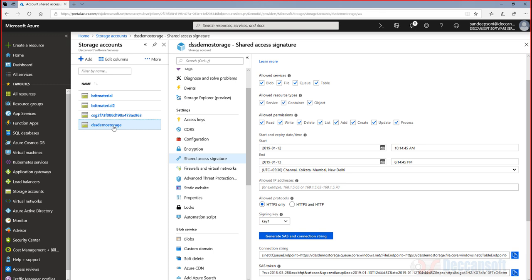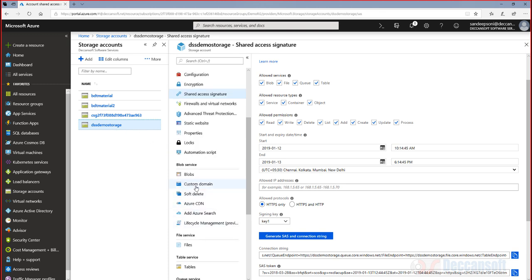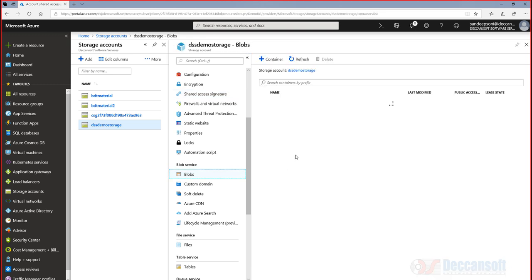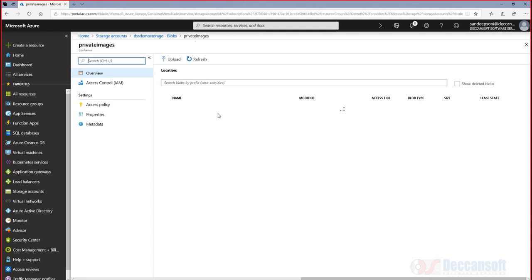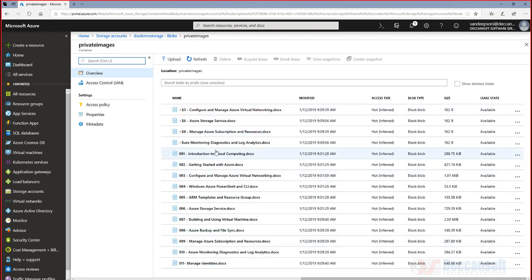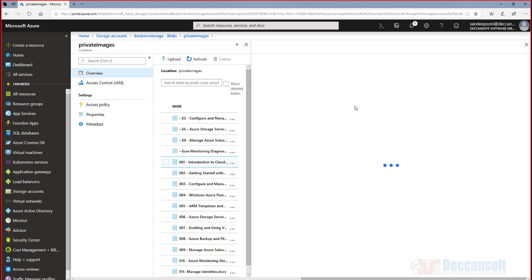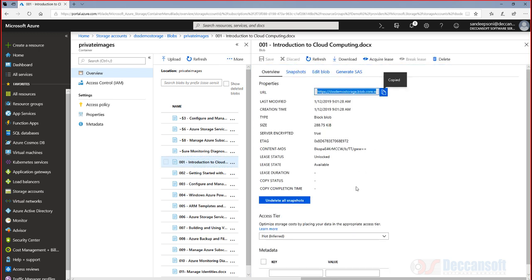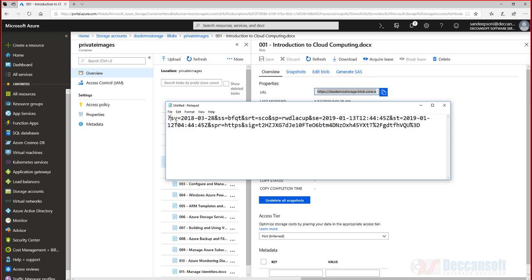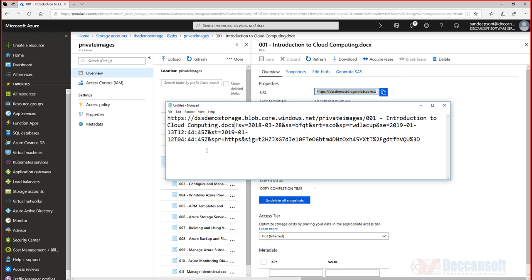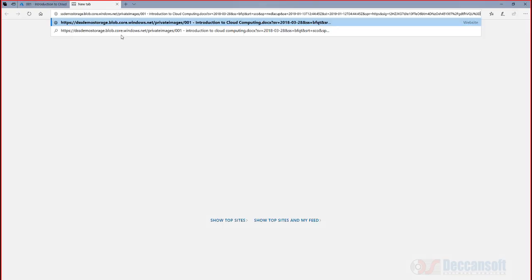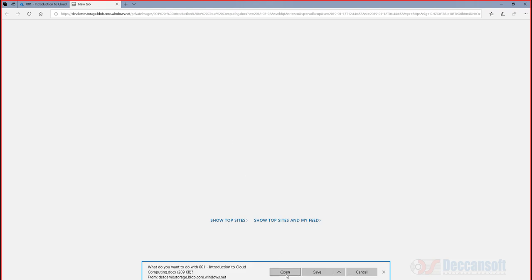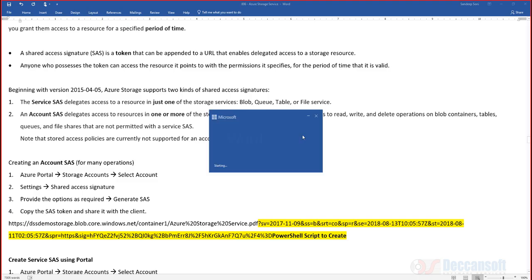Copy. Let's say I go to the storage. We have a private blob created. I'll copy this URL and put it here before the question mark. Copy this whole thing, paste it in the browser, and you'll see that the file is downloaded. It's opening. I'm able to open the file.